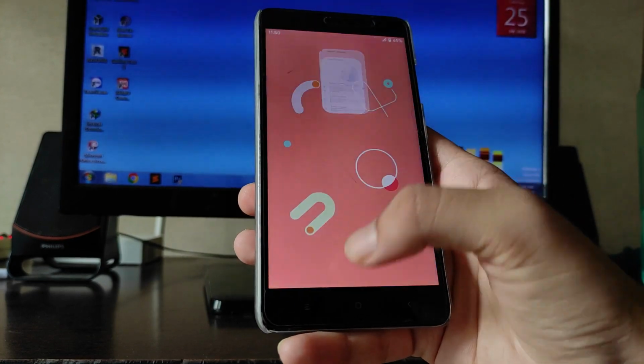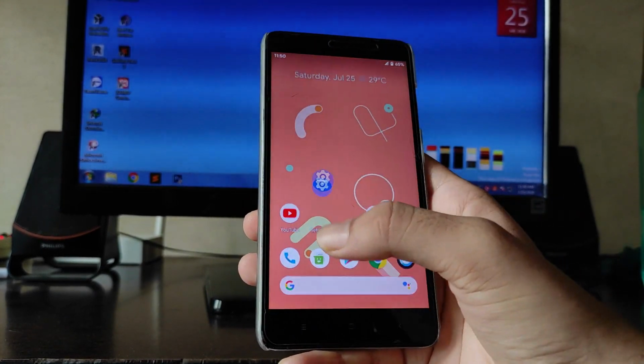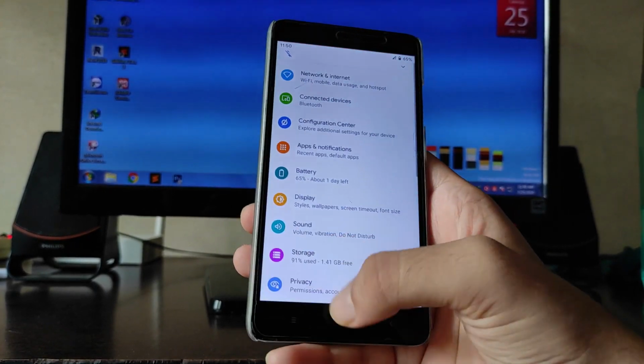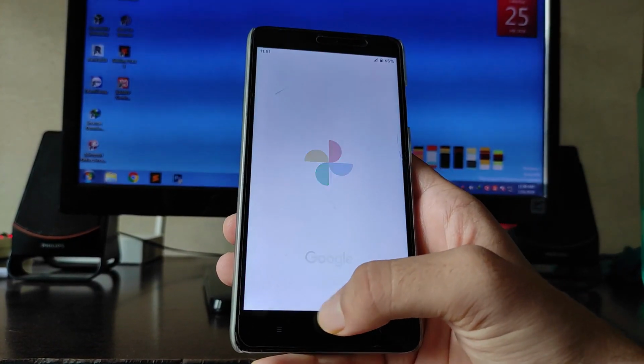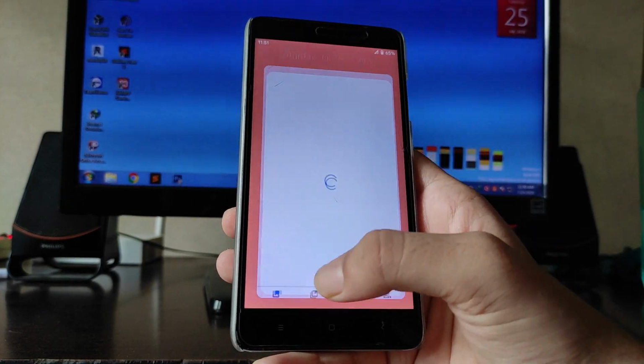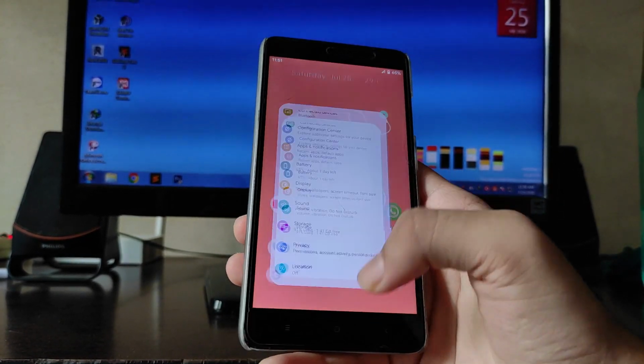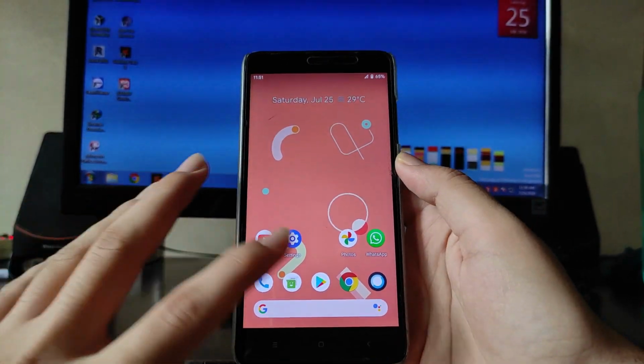Navigation gestures. The gestures here are very smooth. As you can see, no problems with the gesture. Everything is working fine with the gestures. So that's it. The gestures are working here, as you saw.